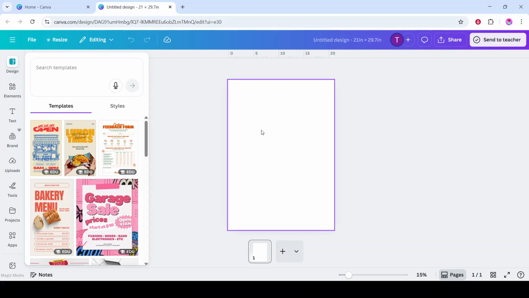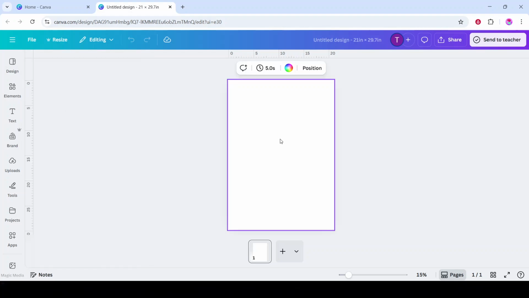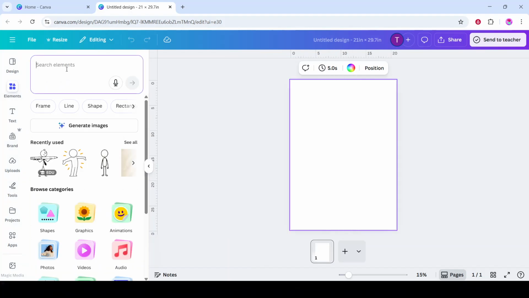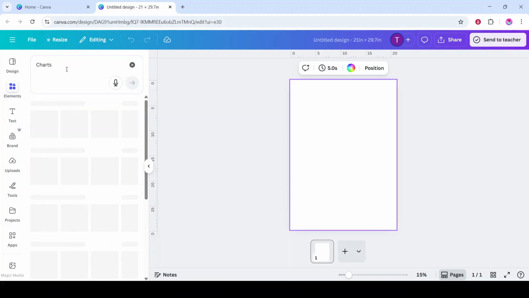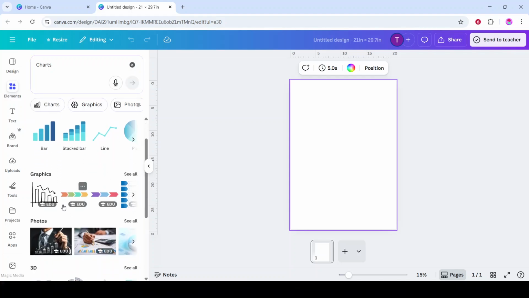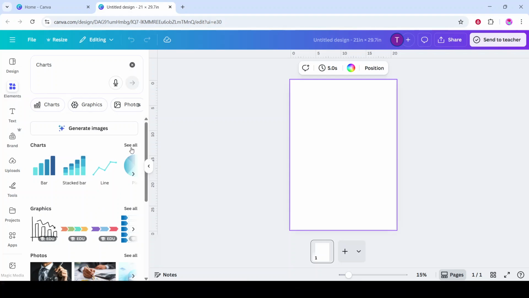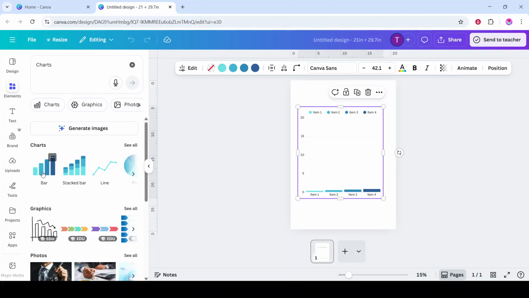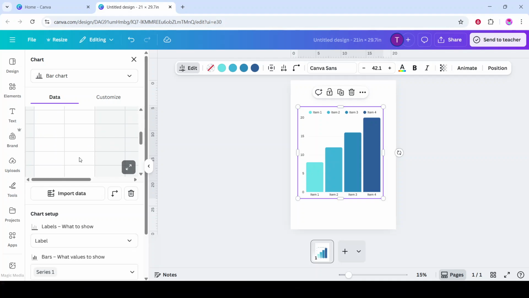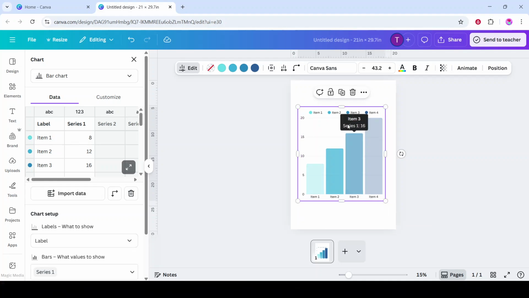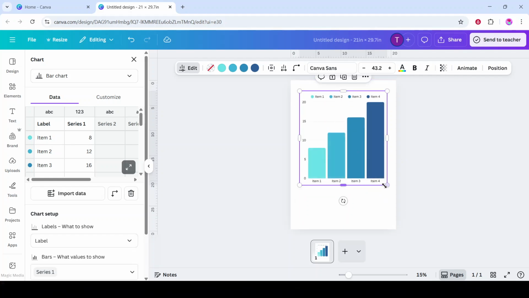Next, add a chart. On the left-hand sidebar, click Elements, then scroll or search for charts. You'll see options like bar, line, pie, and more. Choose the chart style that best fits your data story. For comparisons over time, a line or bar chart works well. For parts of a whole, a pie chart is usually clearer. Click your choice, and it will drop onto your design. You can resize and position it just like any other element.